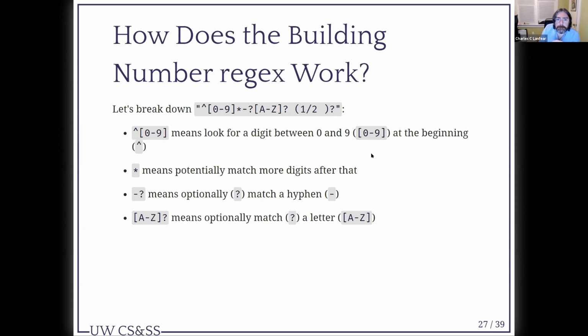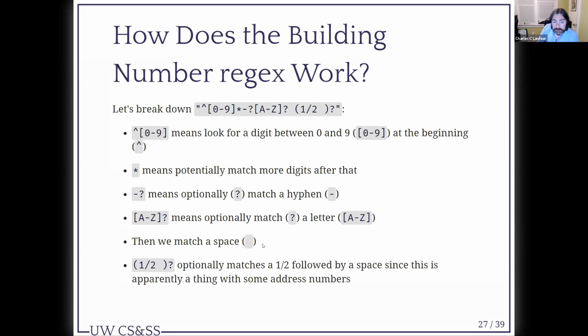Okay. So next thing, we want to match a space. One nice thing is all of those street numbers, the 5201s, the 5201-Bs, every single one of them is always followed by a space before we get to a street name. So I always match a space. But because addresses are stupid and they annoy me, sometimes we must match a 1/2 because that's a thing that appears in Seattle. So I say optionally match 1/2 and space.